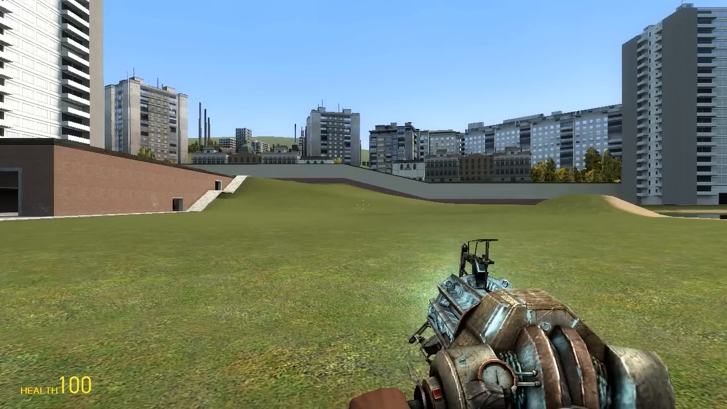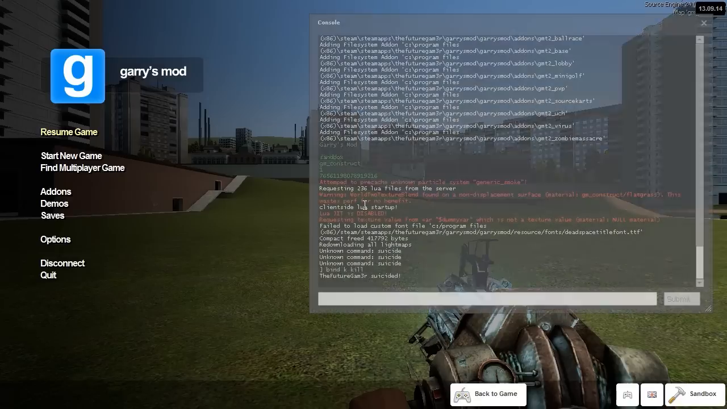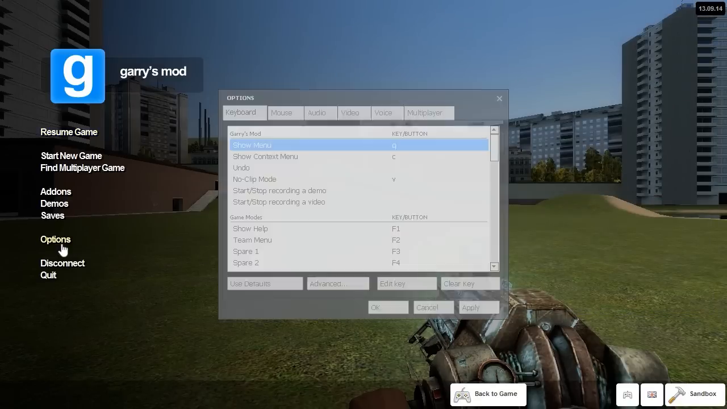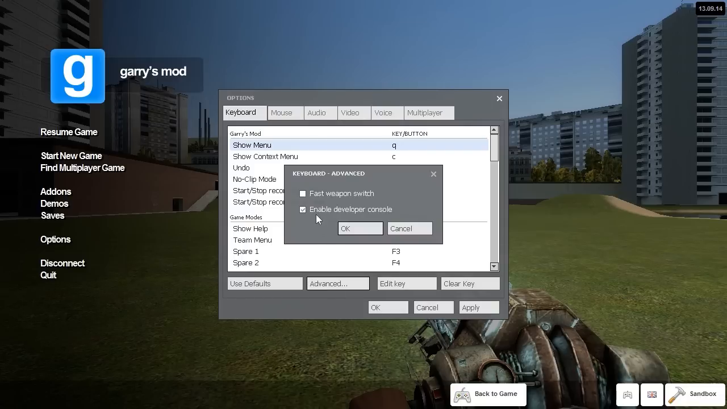Today's tutorial is going to be me showing you how to open up your console, like so. So the first thing that you want to do is go into your options, go to advanced, and enable your developer console. If you do not have this enabled, then the console will not work. So make sure you have that checked.